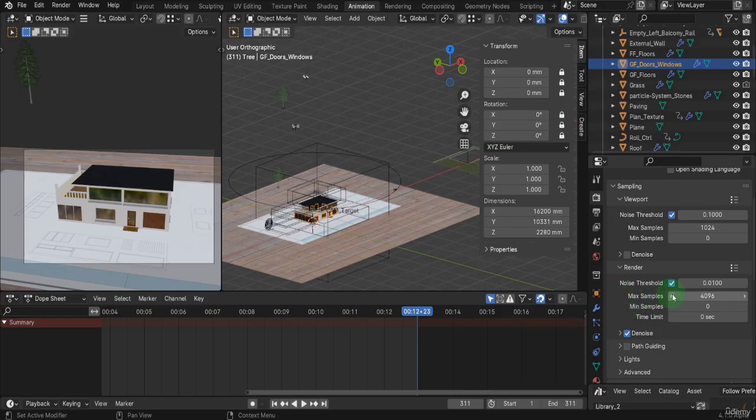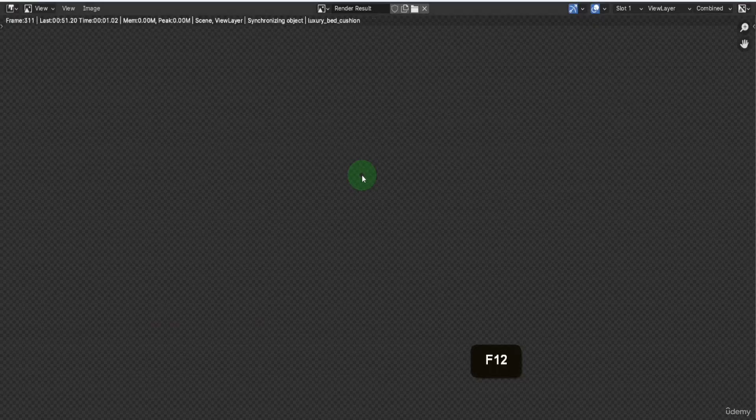In the sampling section, we can reduce the max samples to 80. Blender has a denoising feature we can use to reduce the noise, so no real need to use a very high value. Increasing this will increase render times, and you can always increase it if you have the time to render. Let's press F12 and give this a quick render.